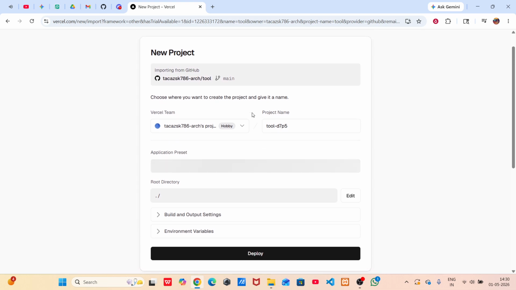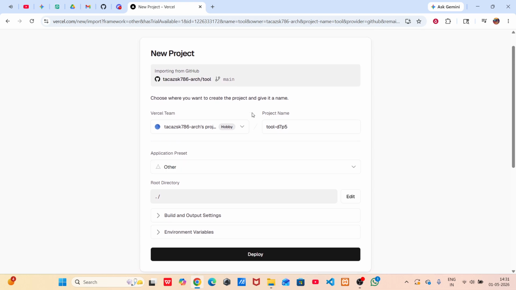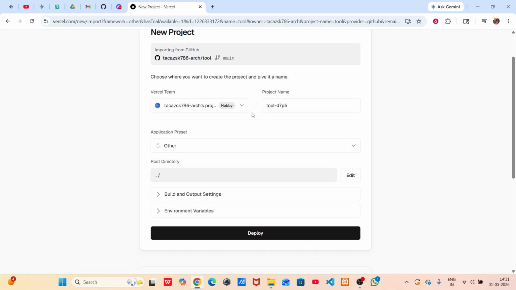Also, while you're here, make sure to select the correct framework preset if Vercel suggests one. If you're building a project with Next.js, React, Vue, or another framework, make sure to identify that clearly. This will help Vercel set things up more efficiently for your specific project needs. Finally, once you've configured everything, click the Deploy button.